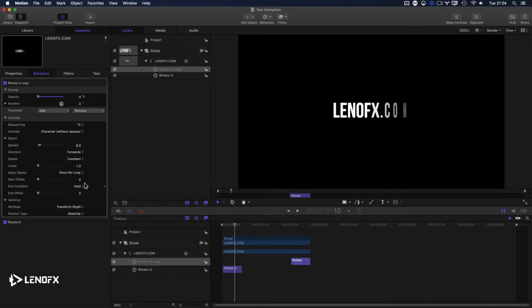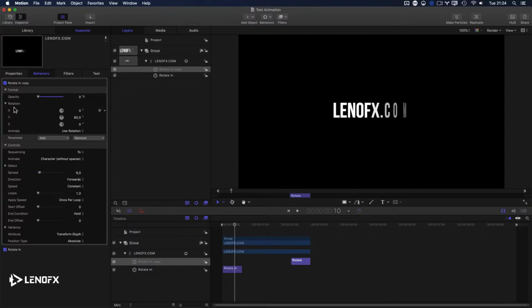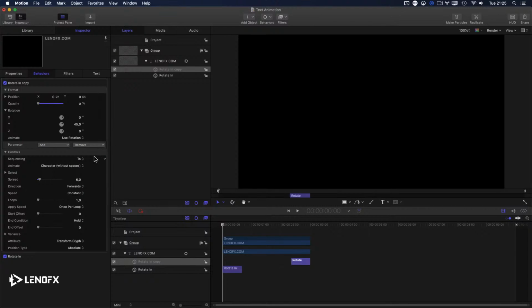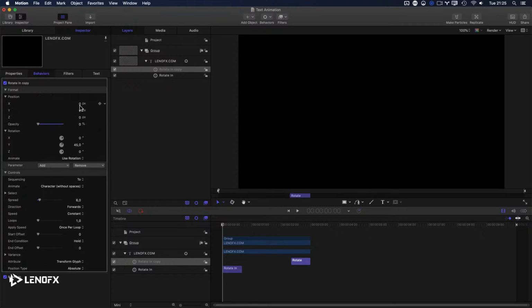But you can come here and change. For example, you can click on the triangle and the rotation is 80 degrees on the Y rotation. You can put, for example, 45. Let's see, 45. You could come here and in the parameters control, click to add more parameters to animate. So here I could put position, for example, and then you can click here and change the X position, for example.